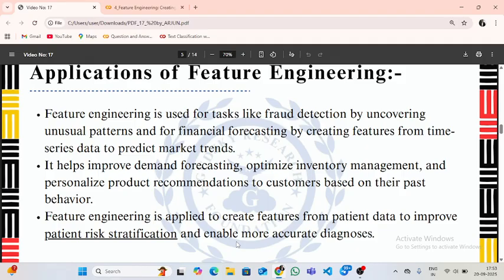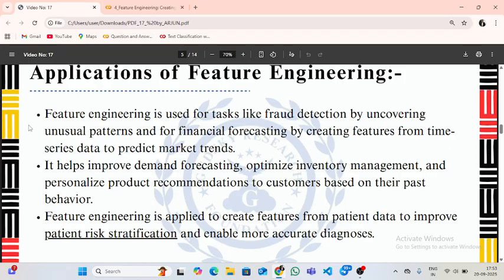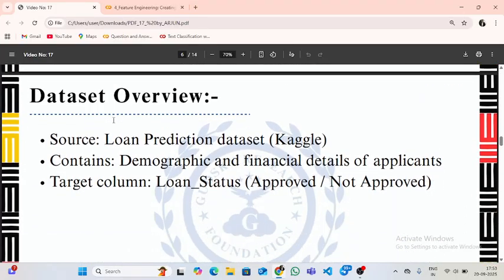Feature engineering is also applicable in science, where we can predict and find the relations in the data. It is also used in medical services, where on the basis of data we can predict which disease the patient has. So this is the application of feature engineering. I think this is very simple and applicable to you. So we will move to the next slide, that is the data set overview.